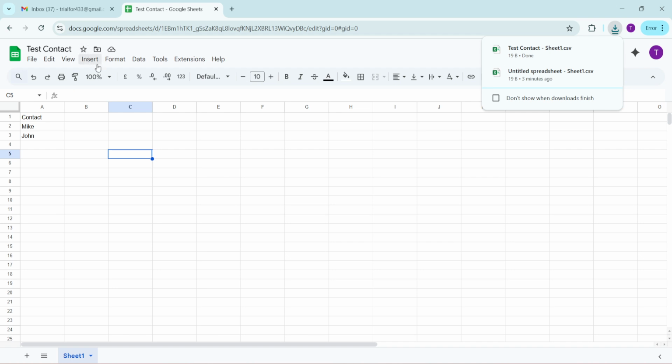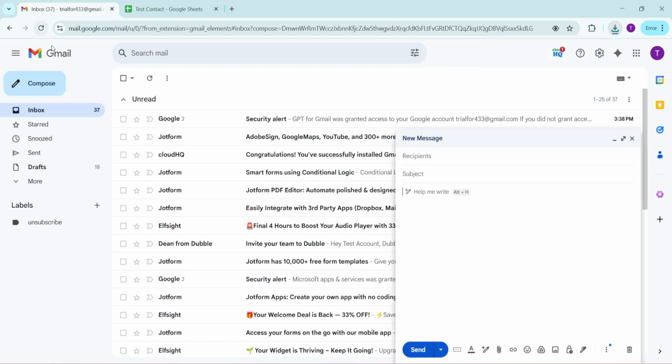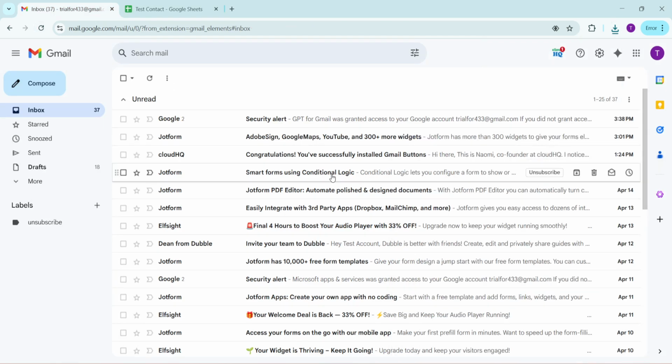Your CSV file should download to your default download folder on your computer. Take a moment to locate the file before moving on. With your CSV file created and saved, the next step involves Gmail. You'll want to open your Gmail account by navigating to mail.google.com, and logging in if prompted.